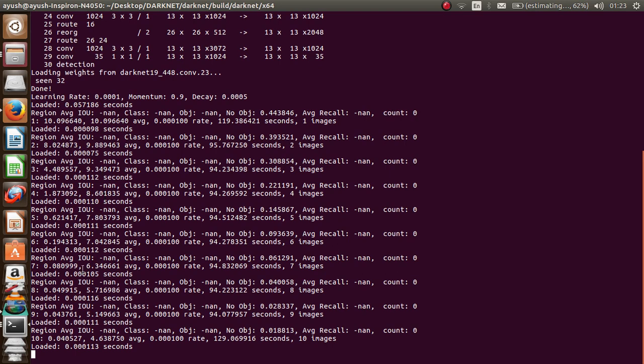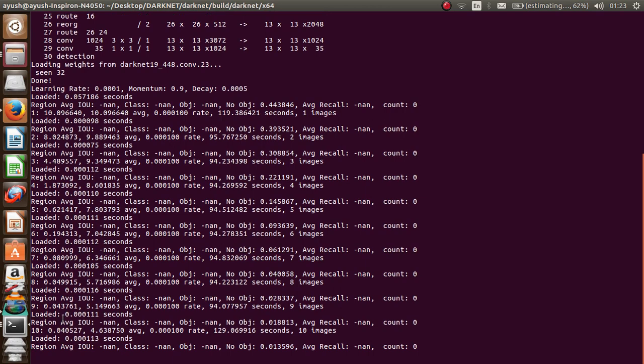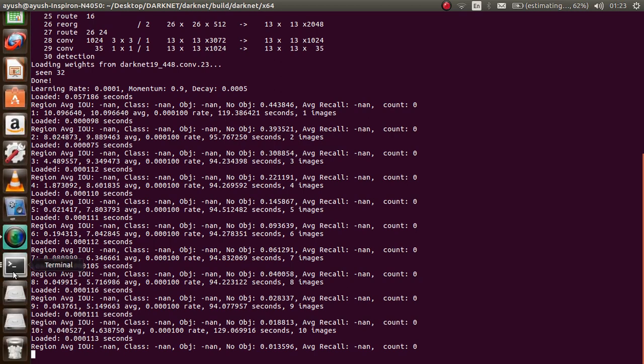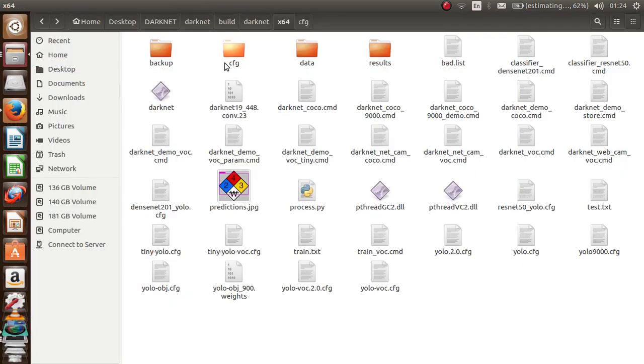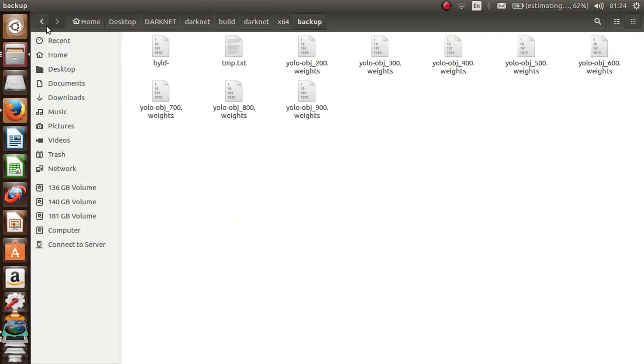I'm leaving this laptop until I get the iteration around 1000 or 1200. That will provide me a pretty good result. Okay, thank you for watching it. After every 100 iterations or multiple of 1000 iterations, the data will be saved here in the backup folder, like this: YOLO object 200, 300, 400, like this.